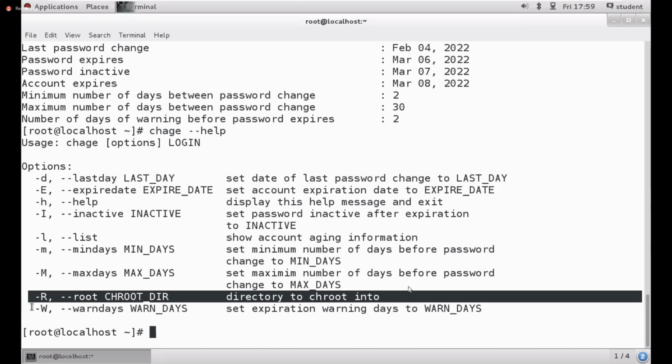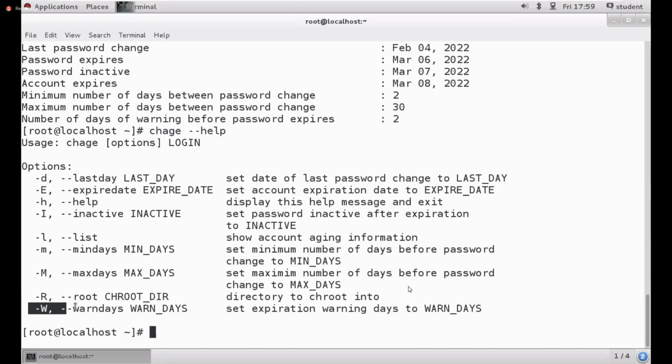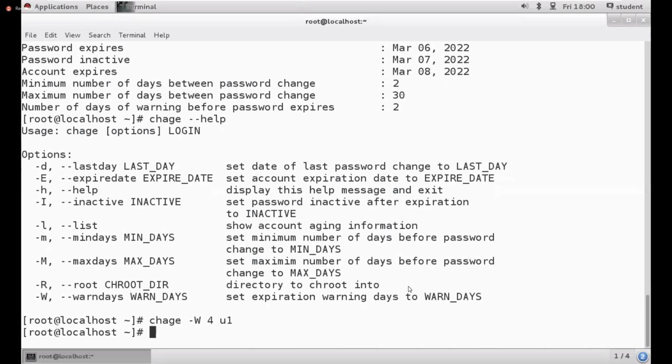Okay, so this is a chroot directory. Capital W, warning days. Password expiry warning. So let's see, I need to change the password expiry warning from 2 days to 4 days. I need to get the warning before 4 days, right? So now u1, then hit enter.